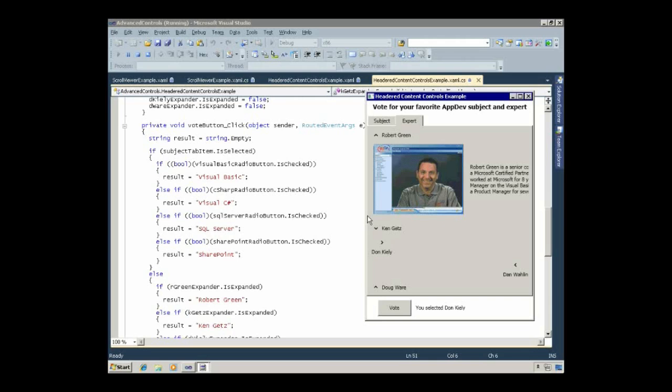So what you've seen in this demo is how to use the scroll viewer, the tab control, and the expander to display a fair amount of information in an application, but also be efficient in your use of screen real estate.